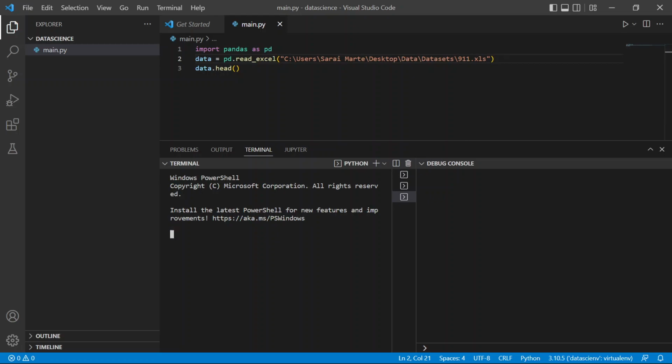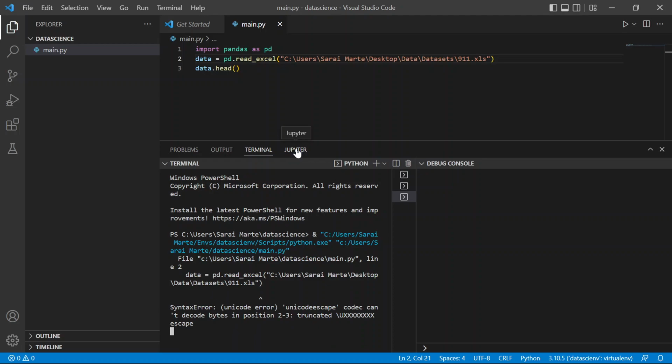Hello? Not again. Why is this thing so slow? Another one, pd.read_excel, XLS, syntax error, codec can't decode by position, whatever.